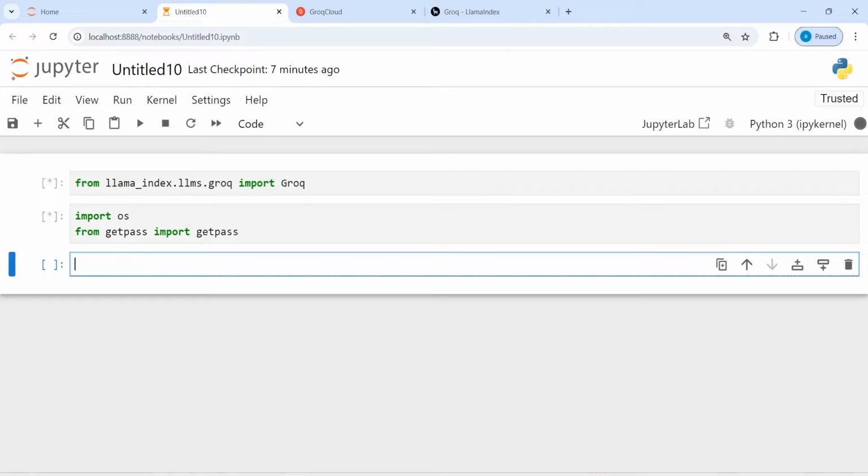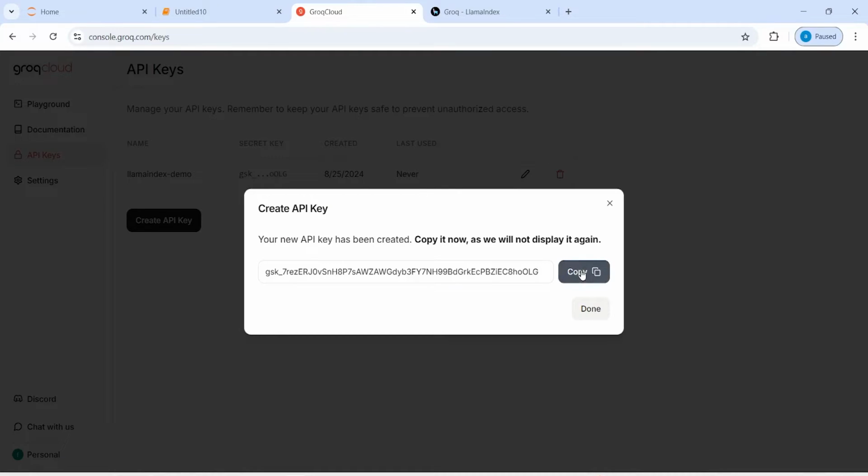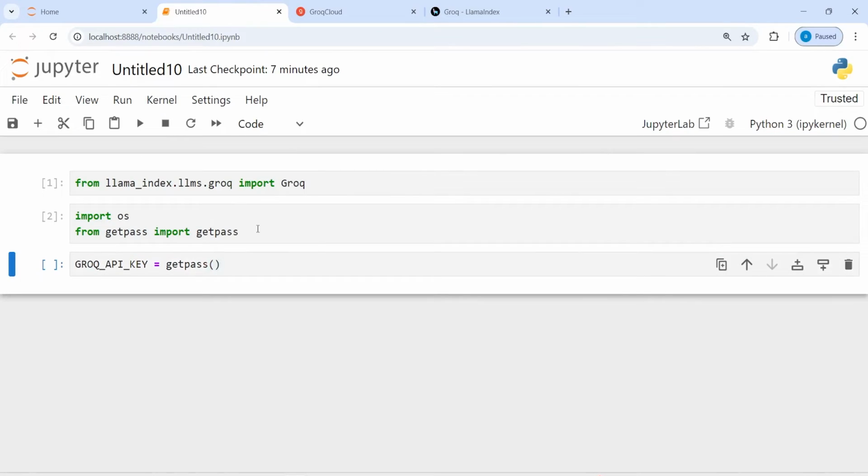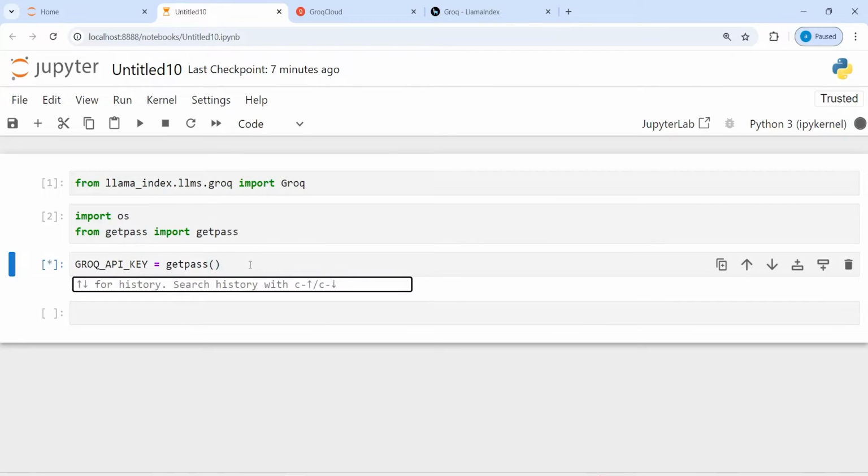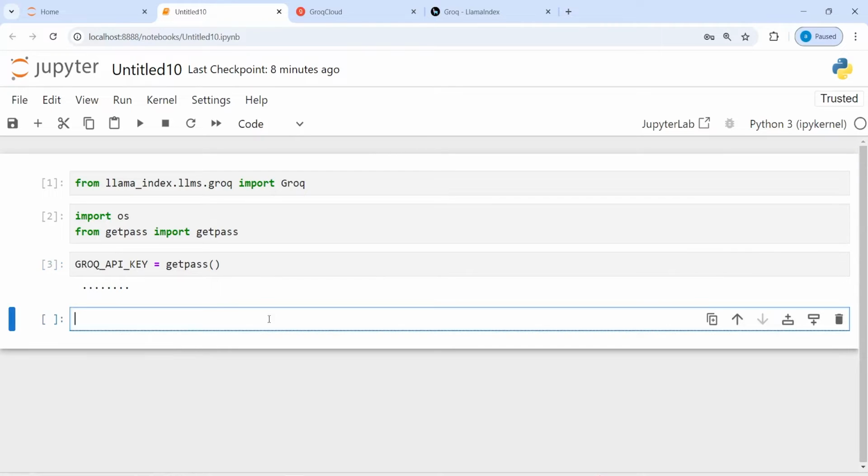And then I will create a variable where I'm going to store this API key, and that will be named Groq_API_key, and then I will call this getpass. And if I go back here, I will copy this key from here and let me press enter. And now I will put the API key here. So I've set the API key now.